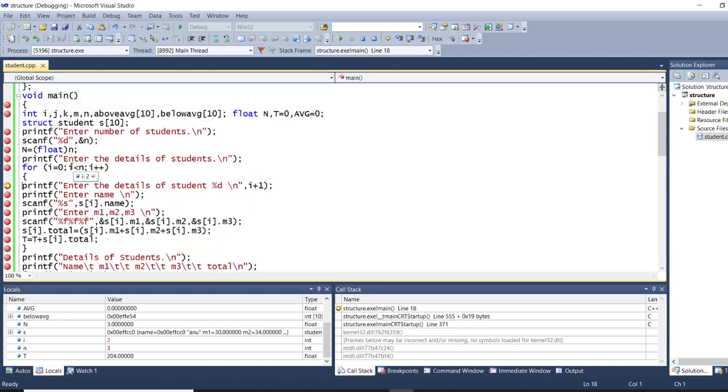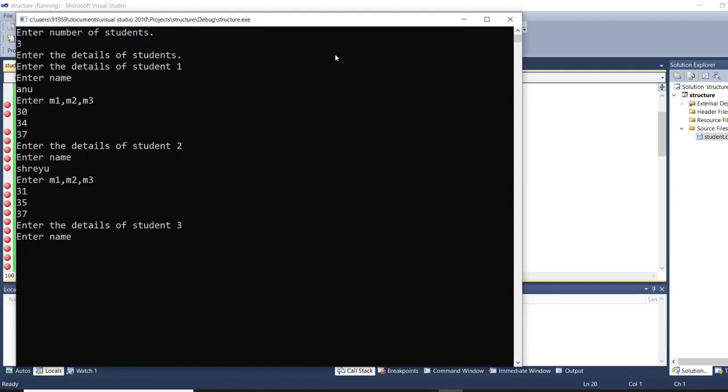So i will be incremented to 2. So now it will ask for the third student. You are reading the third student. Enter name, it came for enter name. I'll click on this, continue, and we will see what will happen. So now you can see enter the details of student 3. So you have taken the input for student 1, student 2.